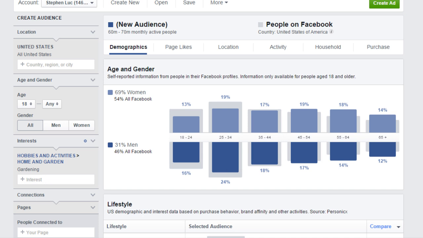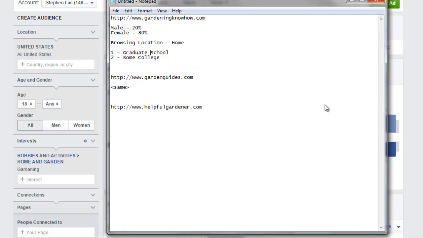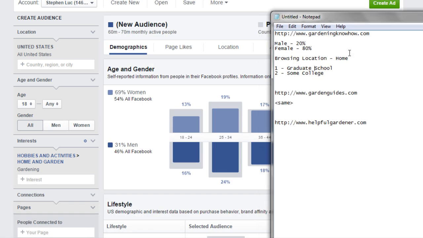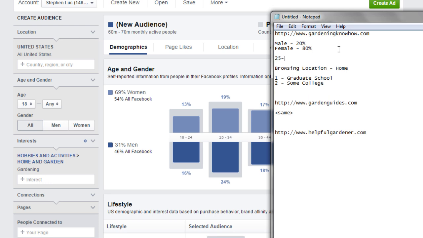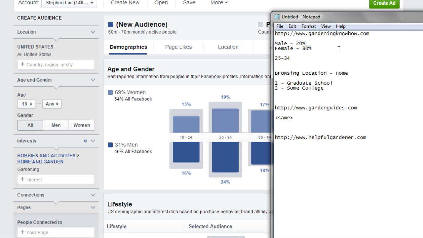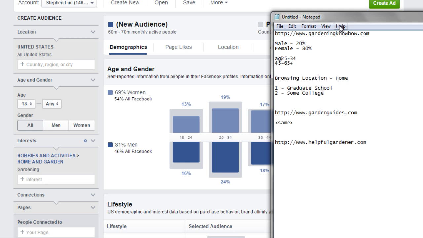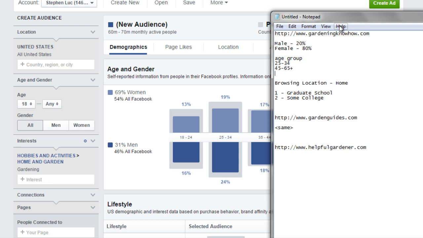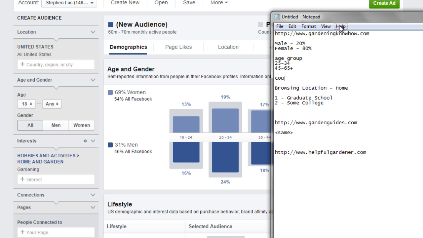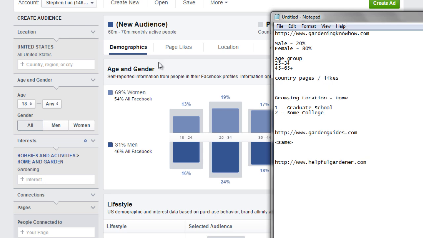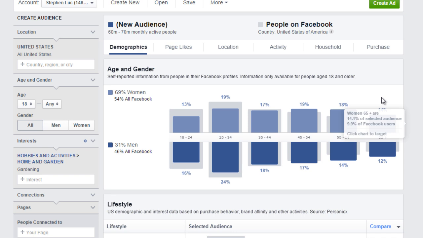So what I would recommend that you do now is just to fill this out further, and we can see now that it's majority female, 25 to 34, and then it was 45 to basically 60 plus age groups. So age group equals the following. A lot of country pages and likes. So what I would do is I would just go through all of these and jot everything down. And then from that point, we can move on to the next video.